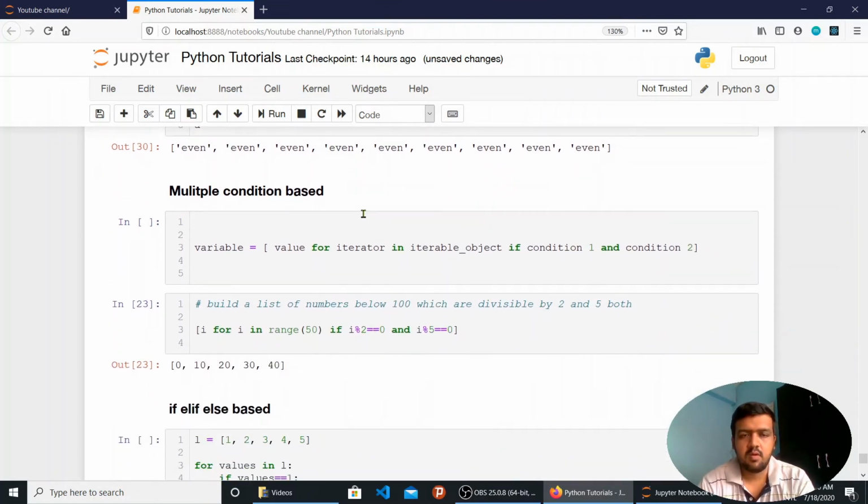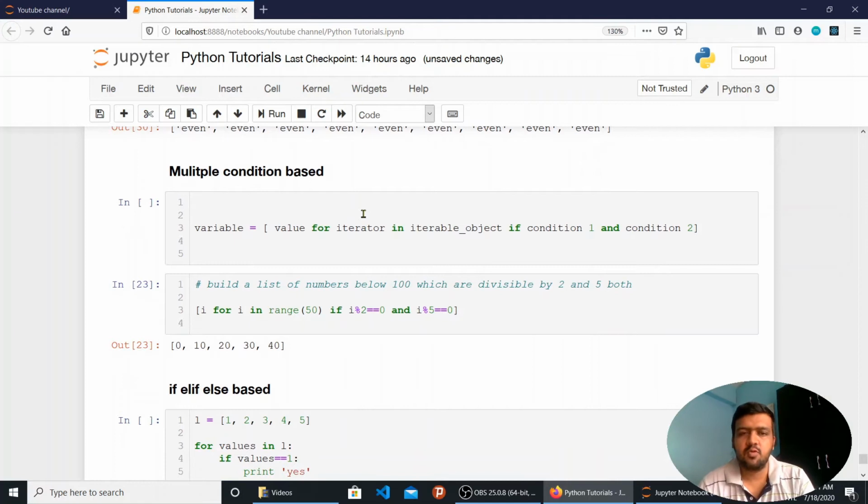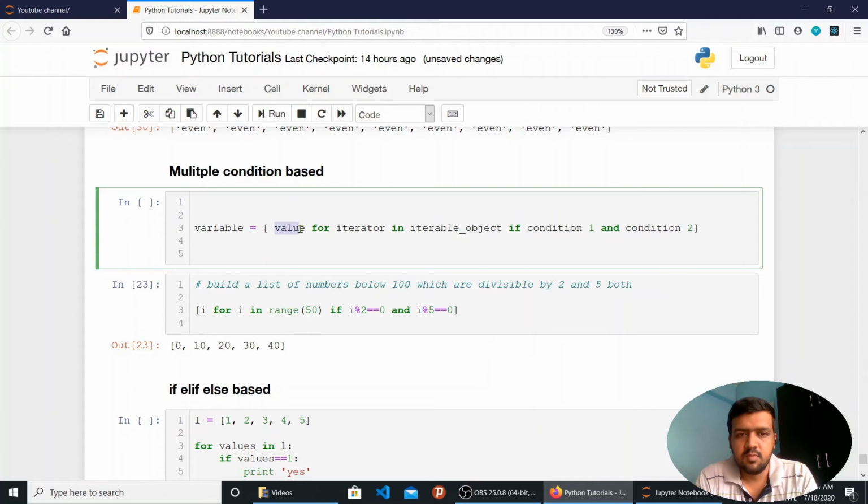So let's say rather than only having a single condition, I have two conditions in place. The syntax for that is we'll have the value, then the for loop with the iterator variable, then the iterable object, and then the two conditions at the end. So we'll have the if condition 1 and condition 2. Here "and" signifies that both conditions should be true. If you have a scenario where you need either of the conditions, you can replace this "and" with "or", and then you will get results appropriate to that code.